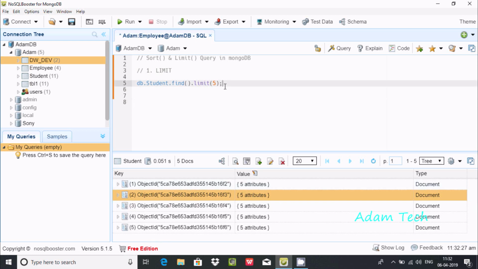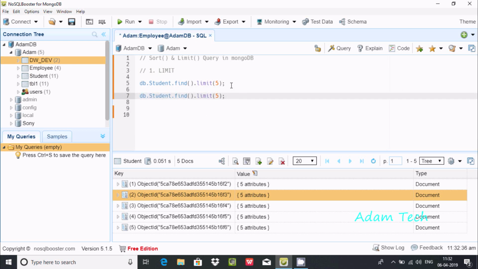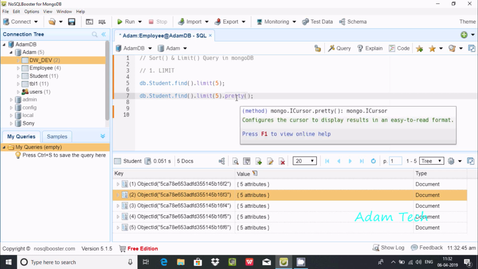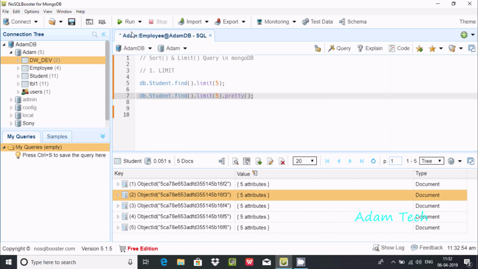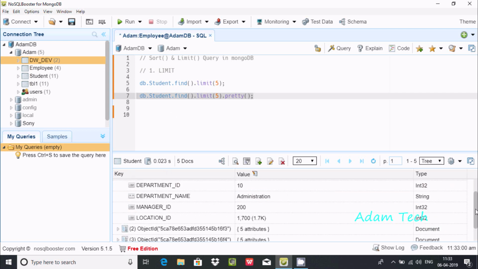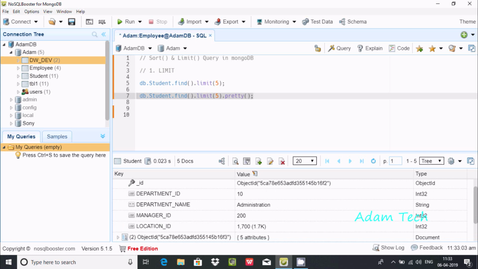Now the next thing you can do with this query: let's copy and paste it here. You can write the pretty method. On a cursor, pretty configures the cursor to display results in an easy to read format. By using pretty you get output that is easy to read. See here the ID, department name, and manager ID.